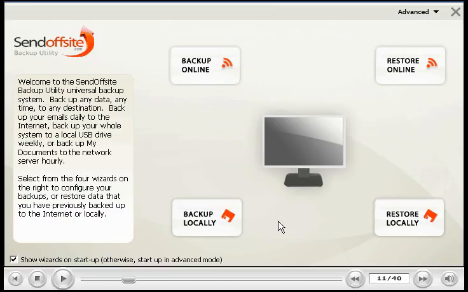This is the main screen of the backup utility. From here you can back up your files to our storage centers, restore previously backed up files, and you can also back up to a local drive or restore from a local drive. Click Backup Online to begin making your first backup.